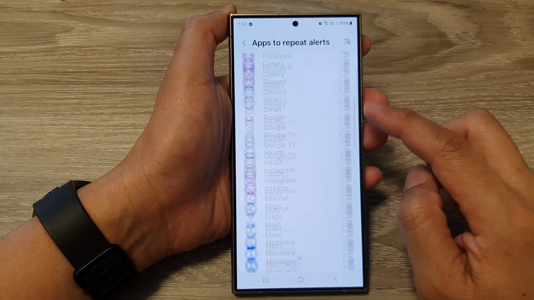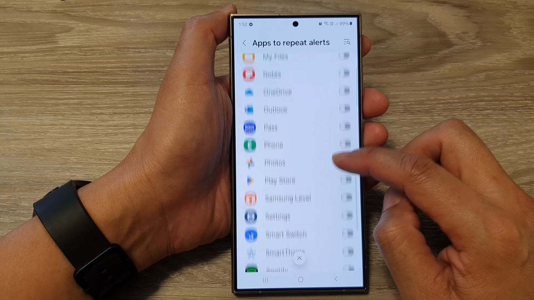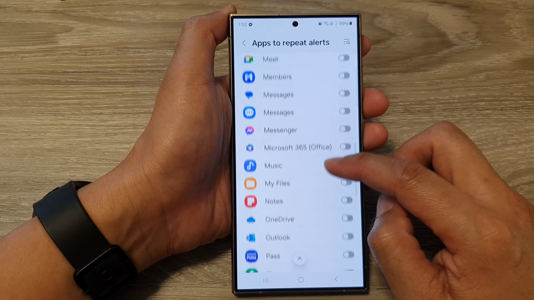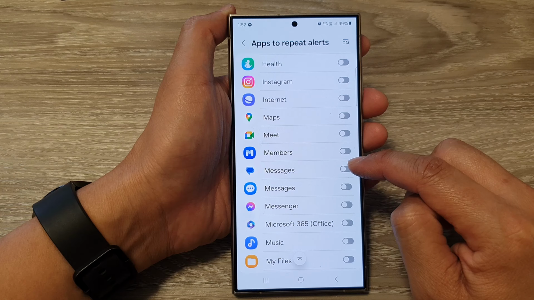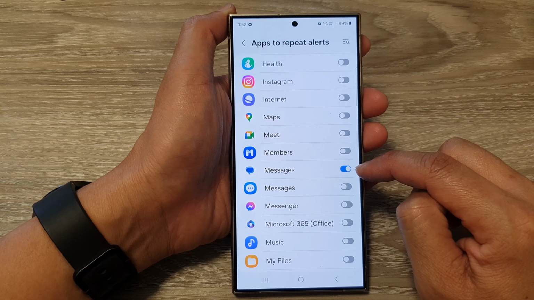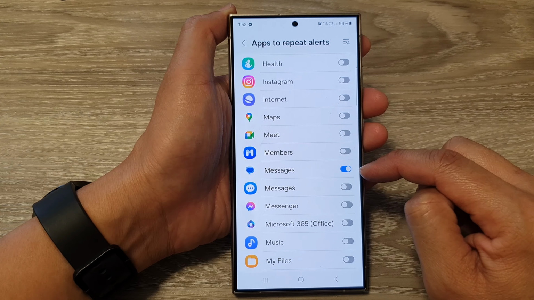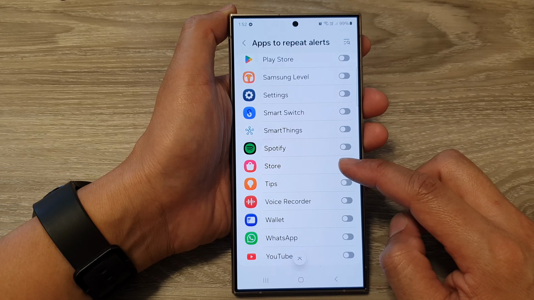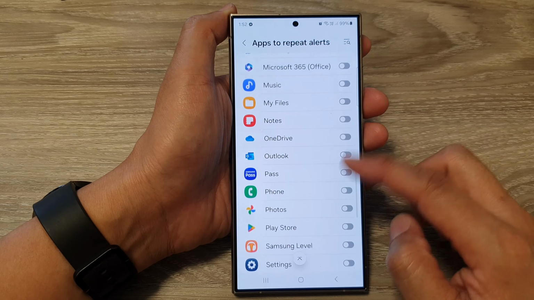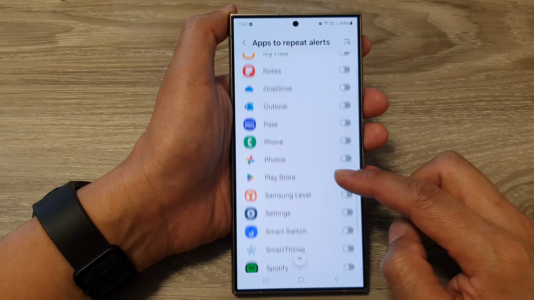From here, go down the list and select any apps that you would like to use the repeat alert. So for example, if messages are quite important, you can switch it on so that it can repeat your notification alerts. And so you can repeat that process for other apps as well.